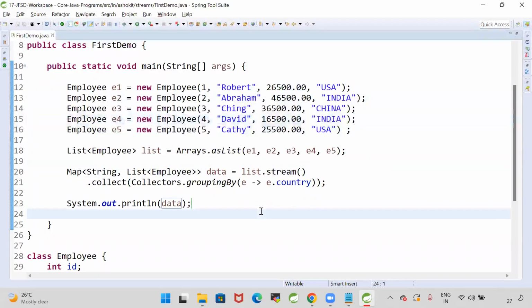Like that we are able to do group by. Group by operation is nothing but categorizing the data. So based on country I am able to group the data. Similarly you can group the data by using salary also. Whenever you do the group by based on the given value, it will create a map with key value pairs. Key will be our property, value will be the matching values.